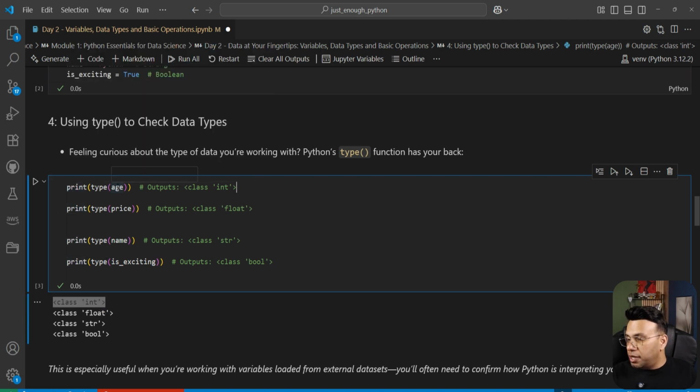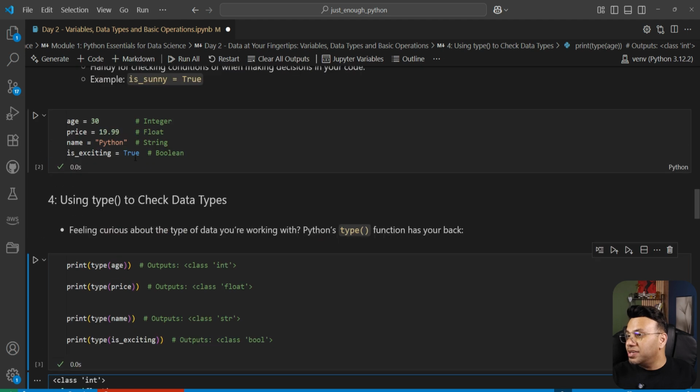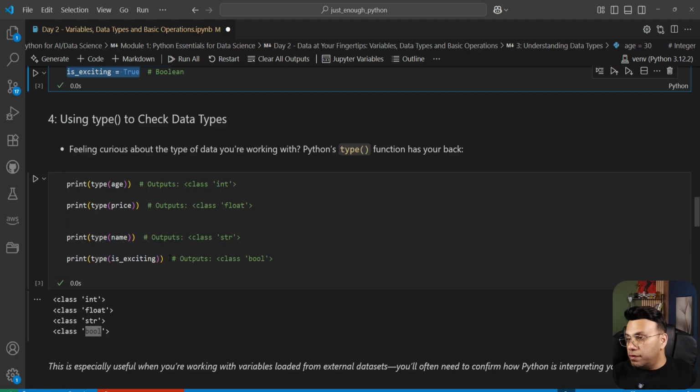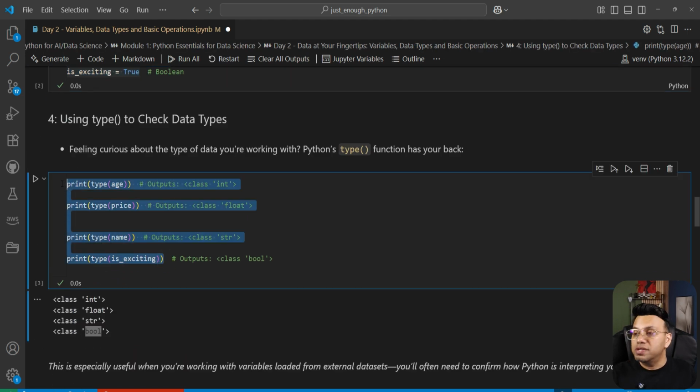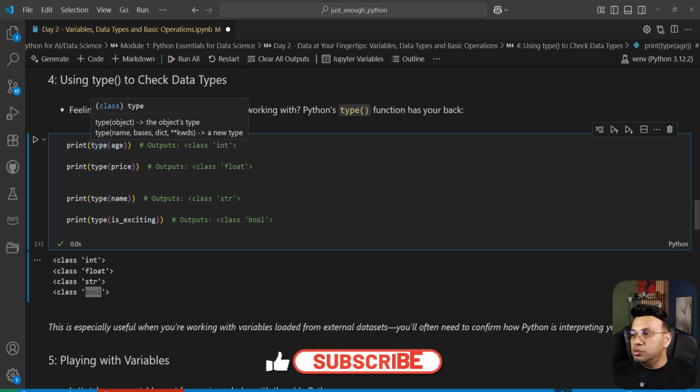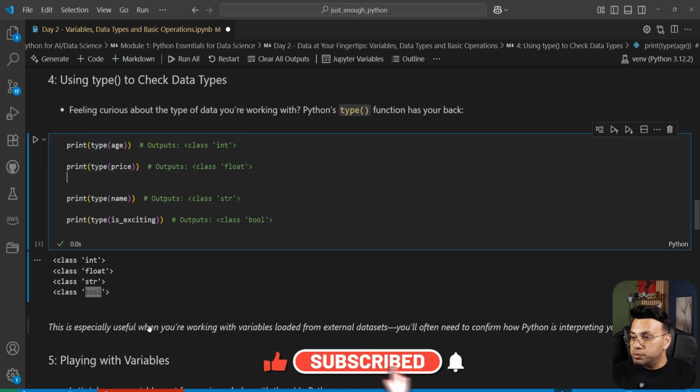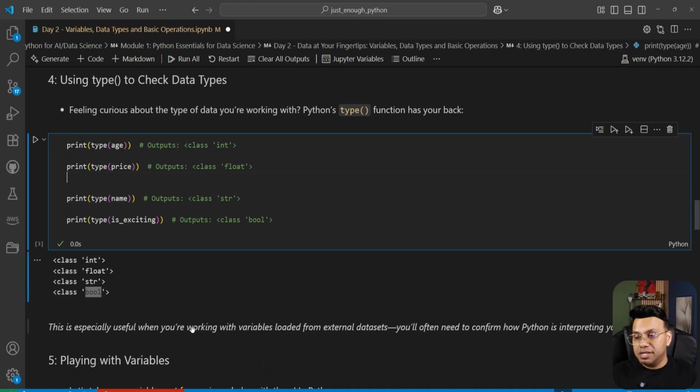So as you can see, the type of age is integer, which is int. The type of price is float. The type of name is string. And the type of is_exciting is Boolean. So we do have our variables that we created here, and we just confirm that by checking the type of those variables. Using this type function to check the data type is quite useful, especially when you are ingesting data from external data sets. You want to be sure that Python is interpreting the data type correctly.